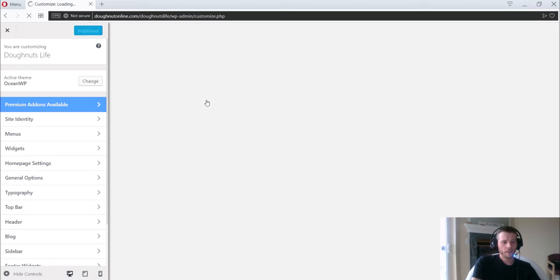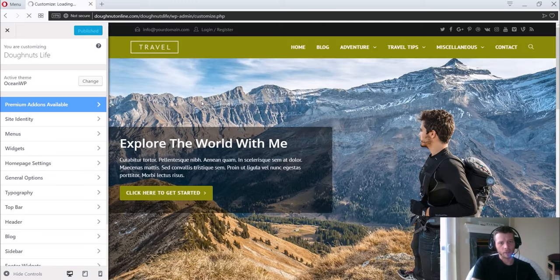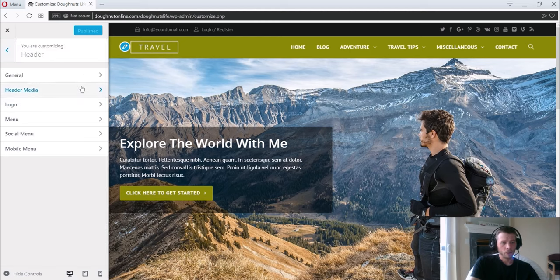And now the first thing that I want to show you is actually going to be this top header bar right here, the menu bar. Right now you see it's this green that seems to be the primary color throughout the site and the highlight color. So to change this top header bar color, you actually have to go to Header in the customization options. And then you're going to click General.